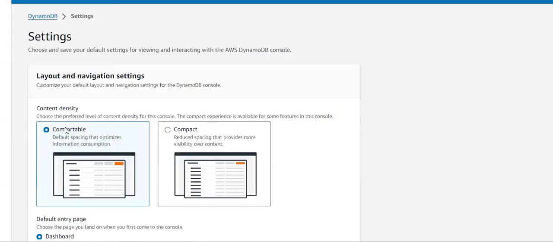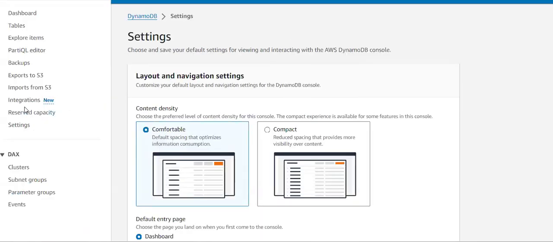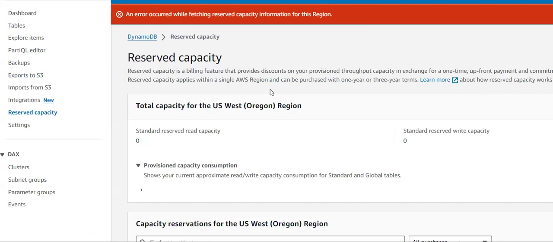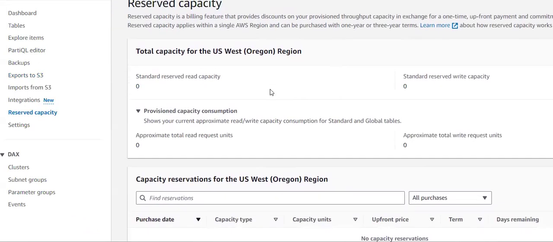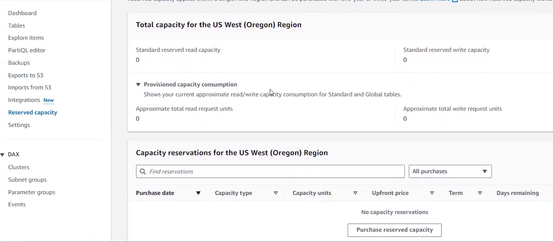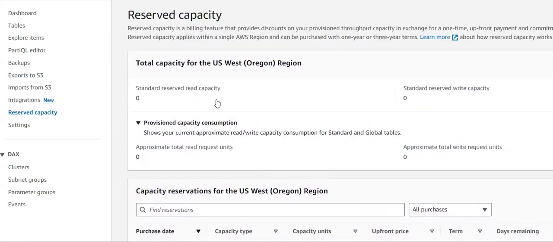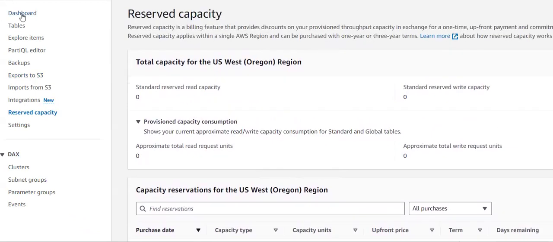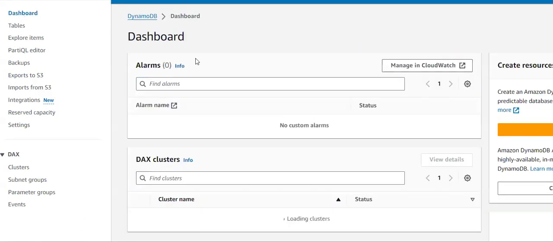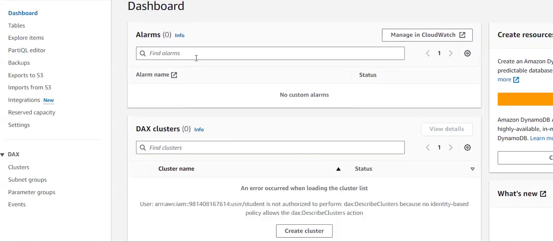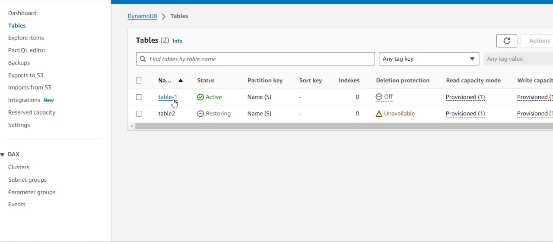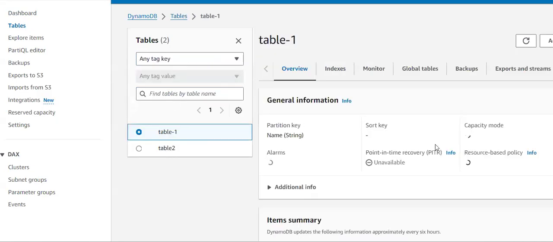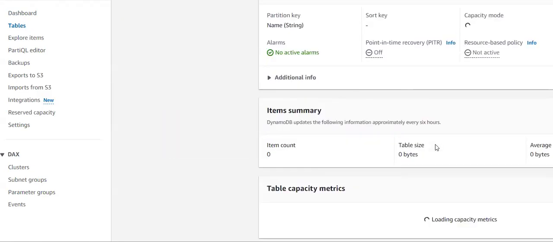So like this, some options are there. You can even reserve some capacity in a particular region where you want. So this is all about DynamoDB, how to create your table. Now let's see how to delete the item in my table and how to delete the table itself.